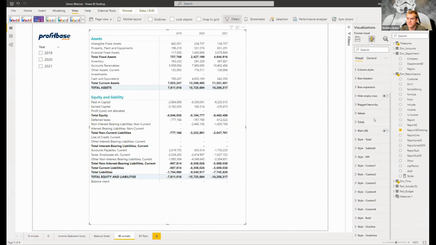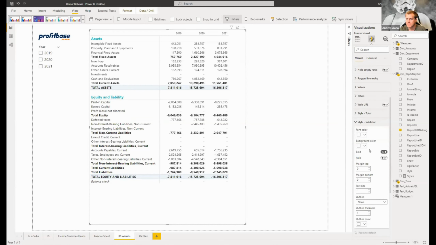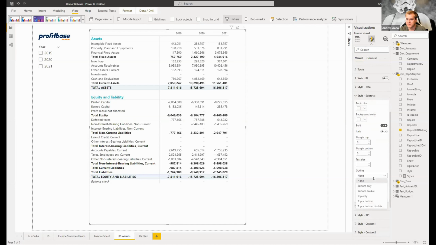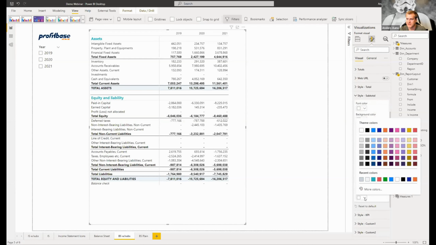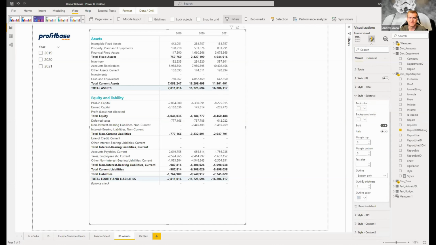And we can also go to our subtotals. That's all of these others that are the sum of everything above them. And in here, I want to also add an outline at the bottom. So it's easier to see where a sum starts and where it stops. And at the same time, I want to add some margins.